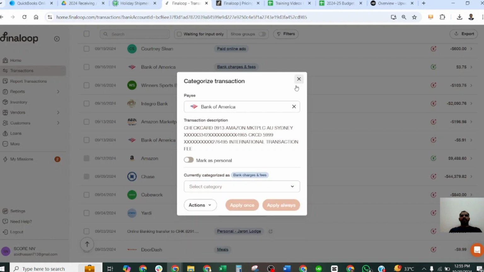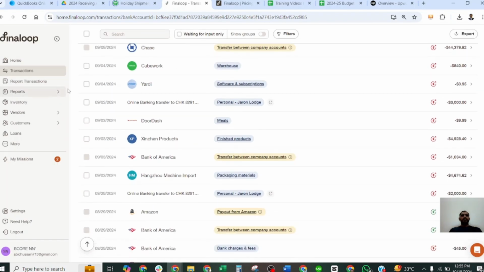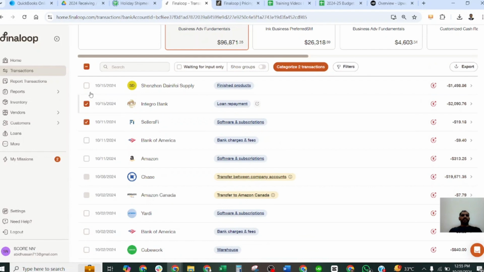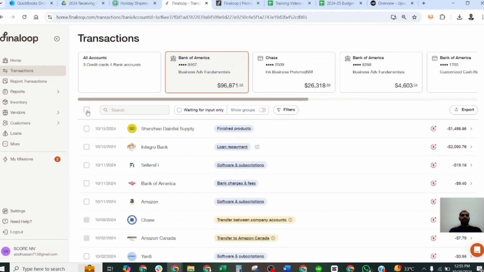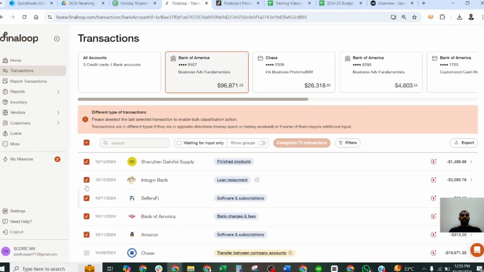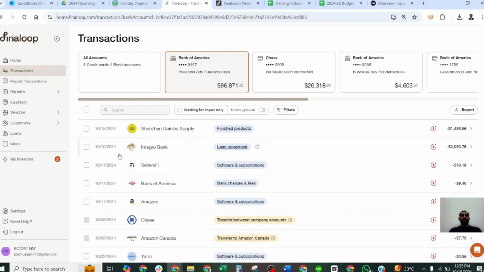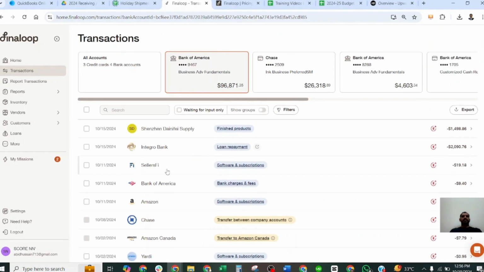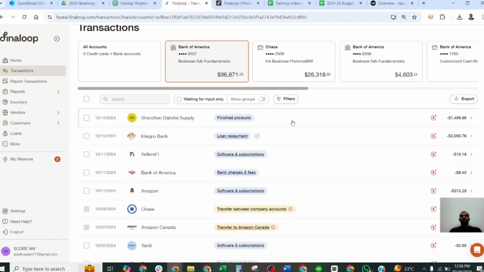Okay, and in this way you will categorize all these transactions, and you may select the transactions here one by one, or you may just select all these transactions from here. Okay, now all the transactions have been selected here. This function is available in QuickBooks and Xero as well. So this was the bank transaction interface here.